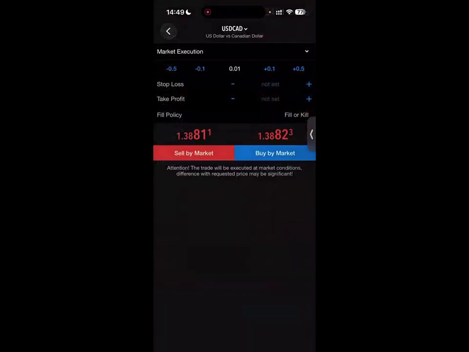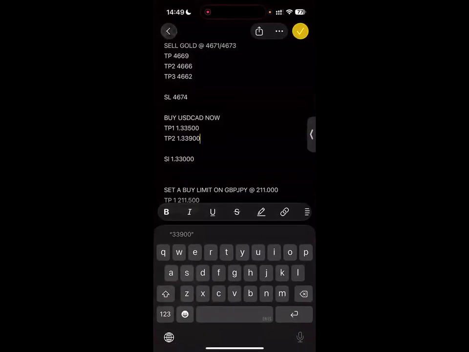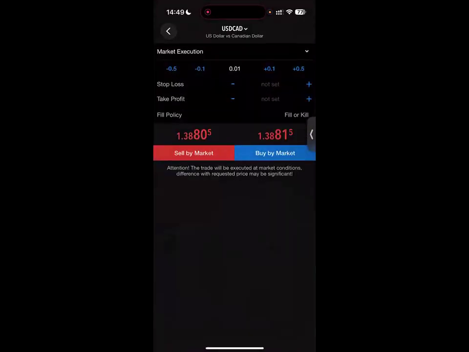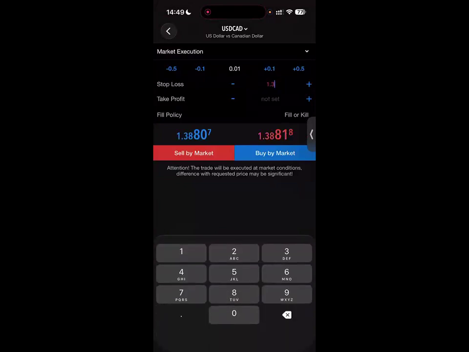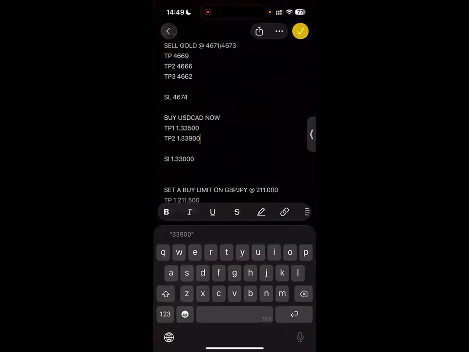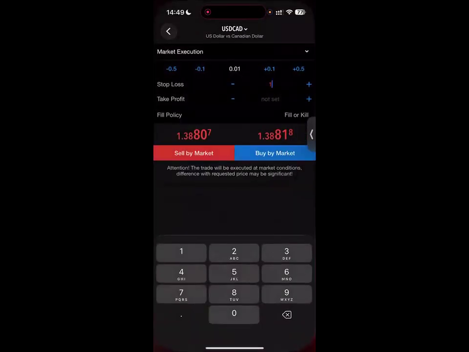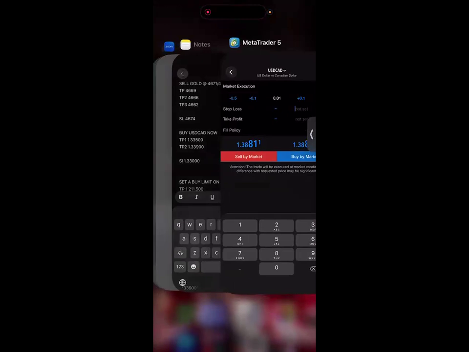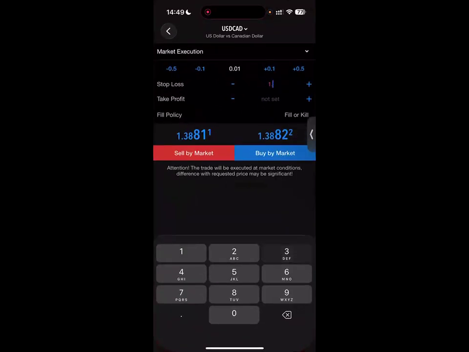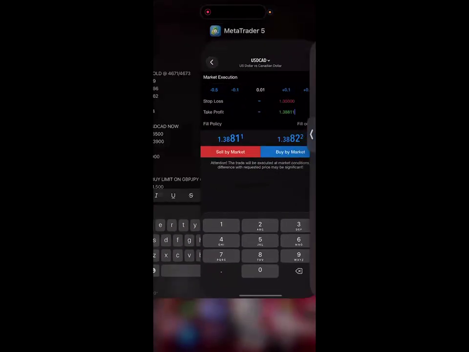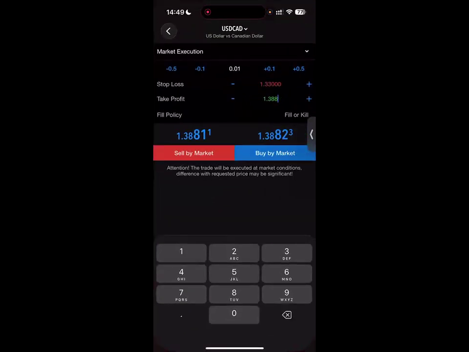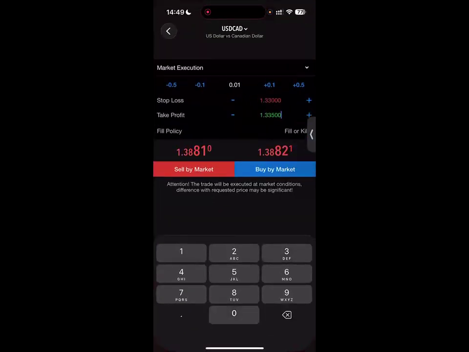Then once we click on trade, you can see that it is buy USD CAD now. So this is an instant market execution, and we're going to leave this at market execution. Then all we are going to do is come here and put our take profit level. Maybe you want to use TP1. Sorry, that's not right, that's the stop loss. You put the stop loss first, which is 1.33000, then 1.33500 is the take profit.